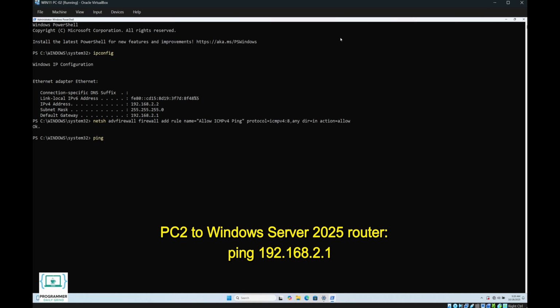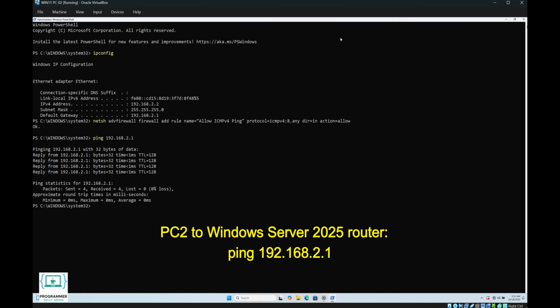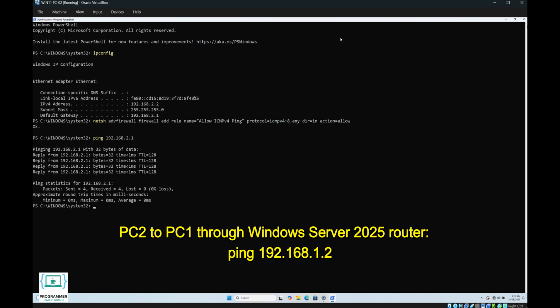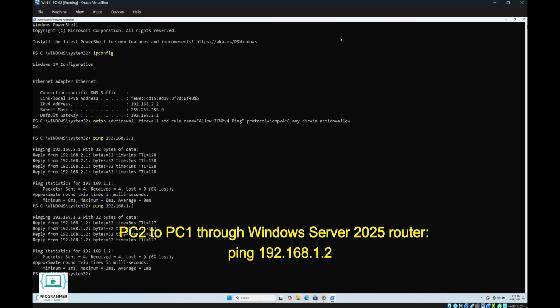Type ping 192.168.2.1 and press Enter. If the setup is correct, you'll see replies from the router. That means PC2 is successfully connected to the network. Then, try pinging PC1 to test the connection between the two computers. Type ping 192.168.1.2 and press Enter. If you see replies, it means both PCs are successfully communicating through the network.